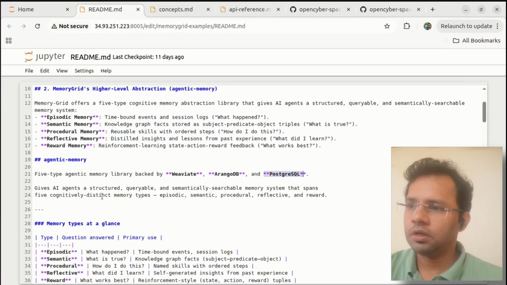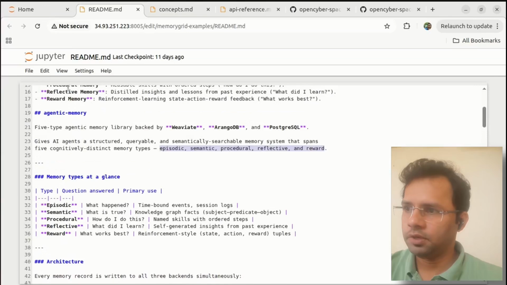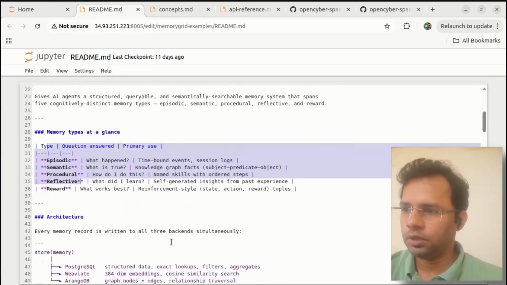As we mentioned, you will get a structured, queryable, semantically searchable memory system. Structured here is to give the structure to the data. You have PostgreSQL. And we can do queryable, definitely, because anything you have, you can query it. In MemoryGrid you can query it. And semantically searchable memory system: you have Weaviate for semantic search. Semantic here is nothing but a similarity search. So that spans 5 distinct cognitive memory types known as episodic, semantic, procedural, reflective, and reward memory systems. Whatever I have explained in the top is available here, but we'll get into it in detail.